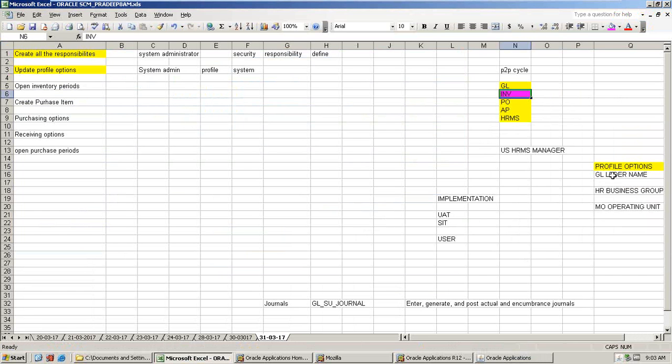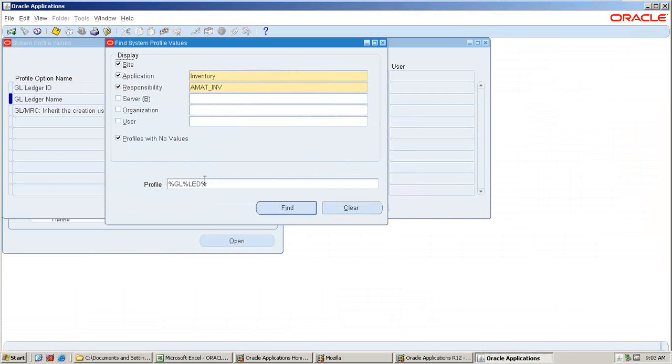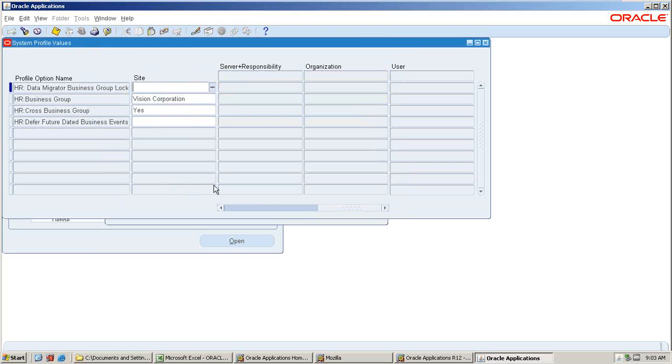So that is the GL Ledger Name. Then the next one is HR Business Group. I'm just giving the shortcuts for query purposes: HR Business Group. So this is the HR Business Group. Then we can go here, and once you give it, by default you will get the business group, because this feature is only for the business group. So you will get the business group. Then save it.